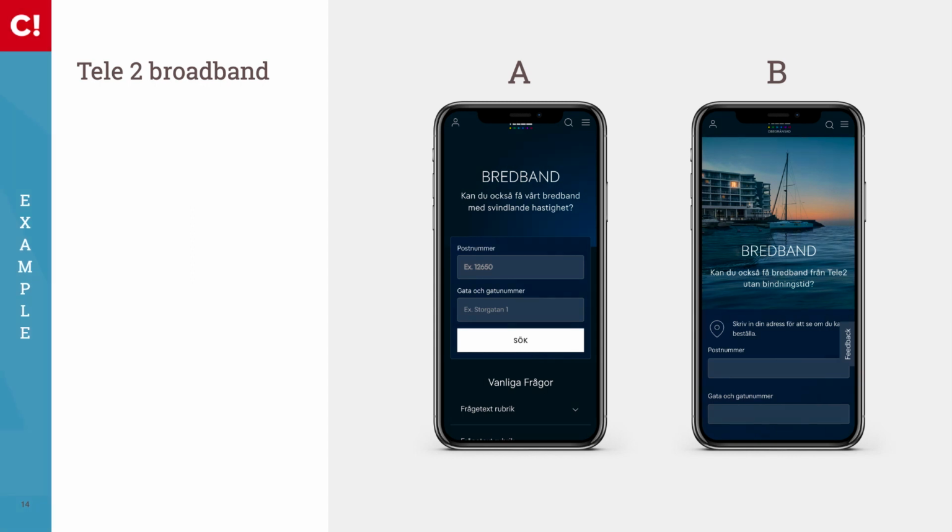Okay, here's another test that we did for Tele2. So you can see the left version, the A version here, is a little bit more functional. It's like, I just want to figure out if I can get broadband. So I put in my address and my zip code, and then I can see if I can get broadband to my apartment or whatever it is. But then we're thinking, maybe people need a little bit more inspiration, motivation. There are so many competitors. They all look alike. So we need to give people this feeling: I'm sitting in this room with a seaside view and I'm getting this perfect broadband. And now that I can see that, I can see myself in this apartment. I want to check out if I can get that broadband.